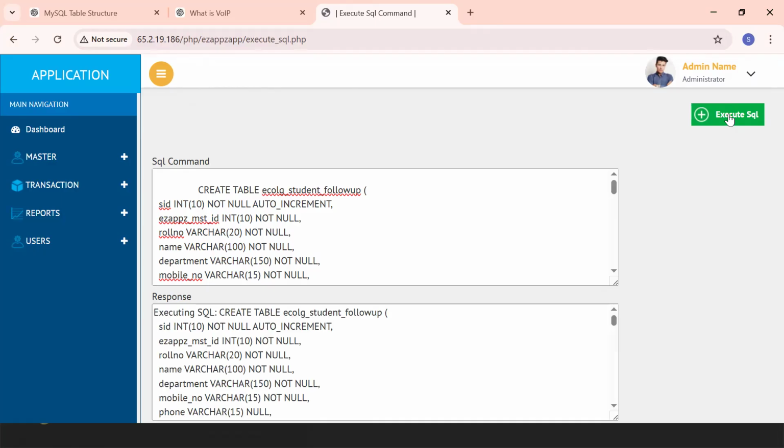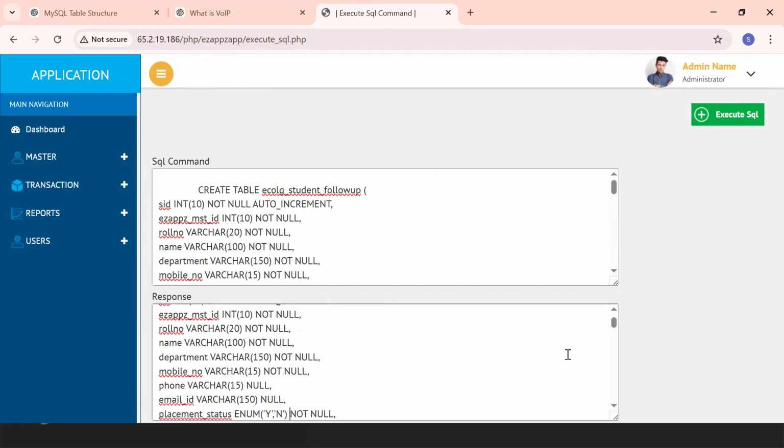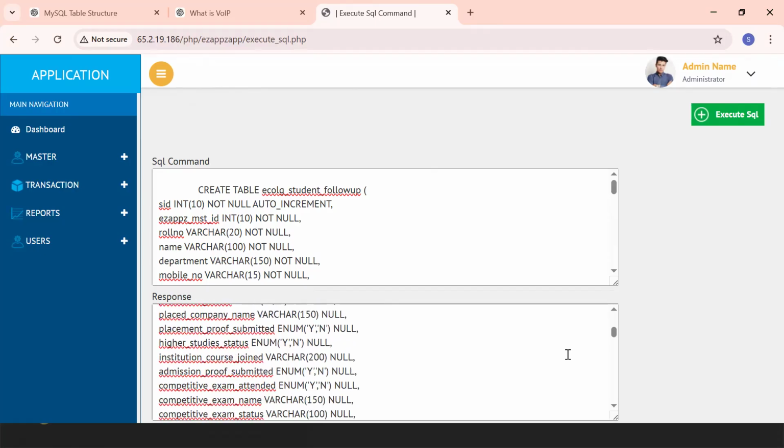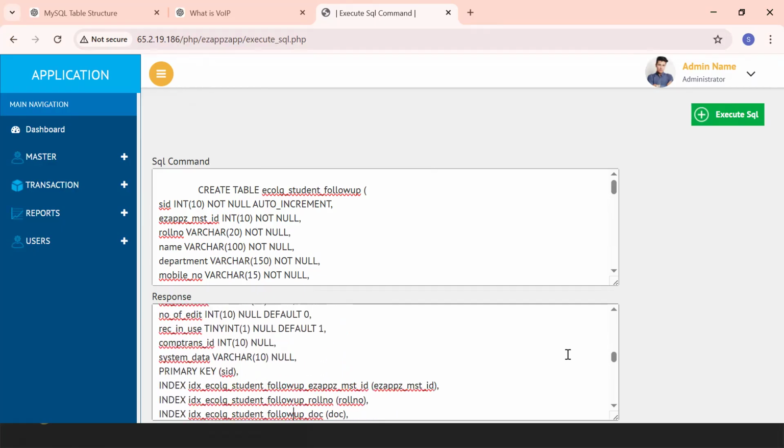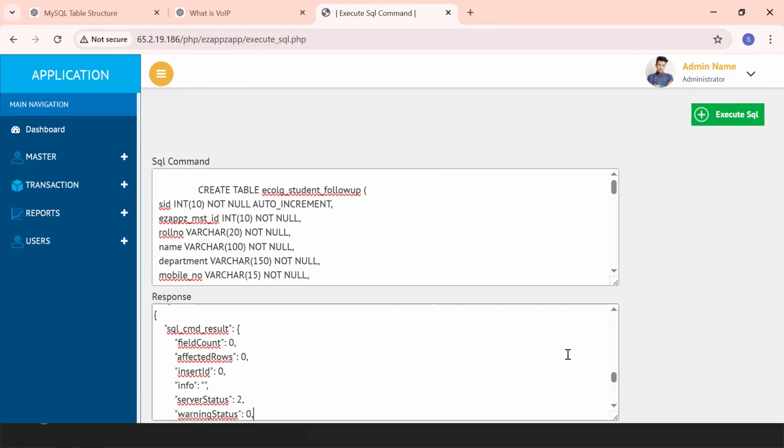The table is created and no error has occurred. If an error had come up, it would have shown an alert. It has not shown any alert. That means the table creation was clear and there is no error message. So the table is created and the response is positive.